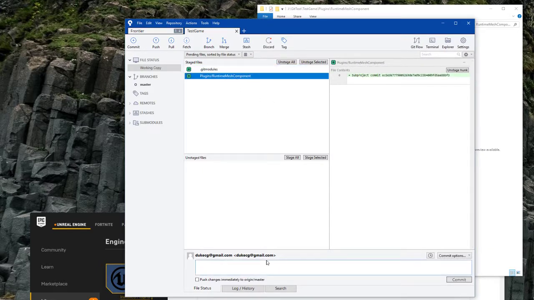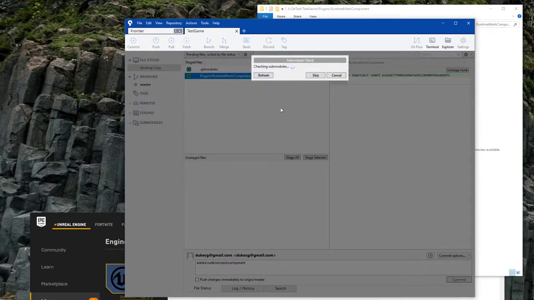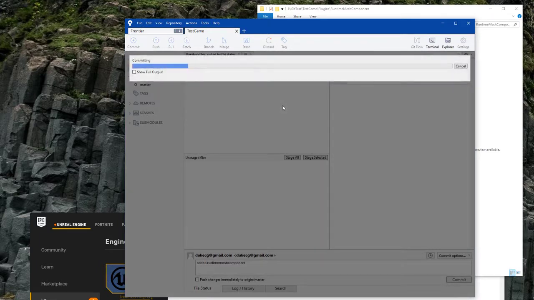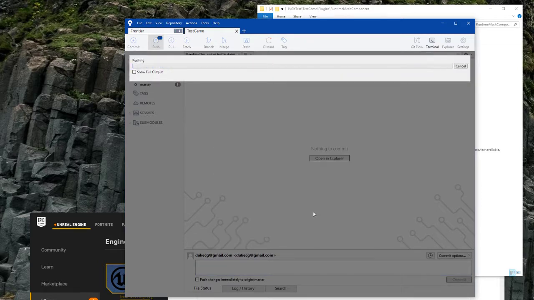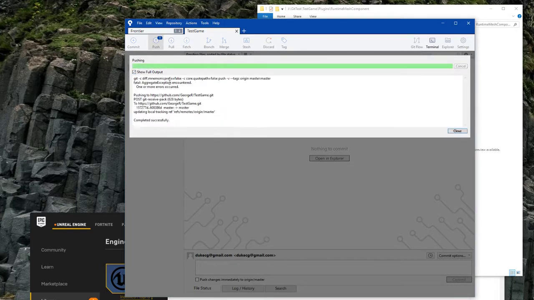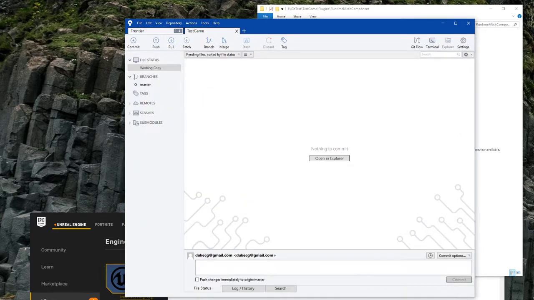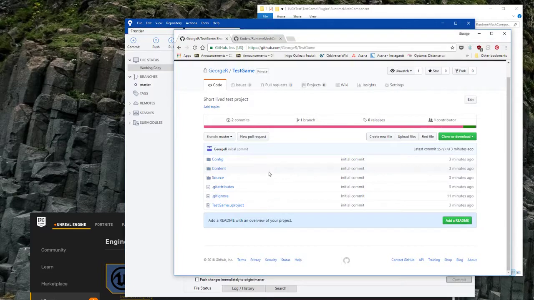So what I'll do now is just say added runtime mesh component, and they're already staged, so commit. And push. Most Git clients will allow you to do the commit and push in one step. So here, I can tick this option here, push changes immediately to origin. And that's done. So now I'm going to go back to my game, refresh that.